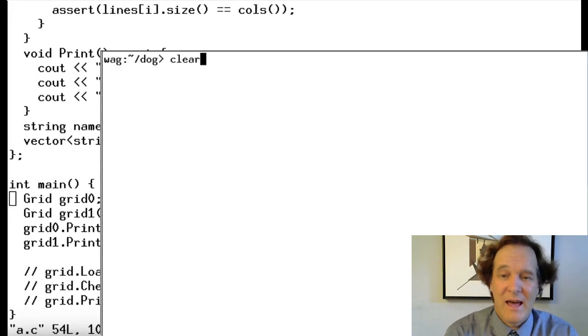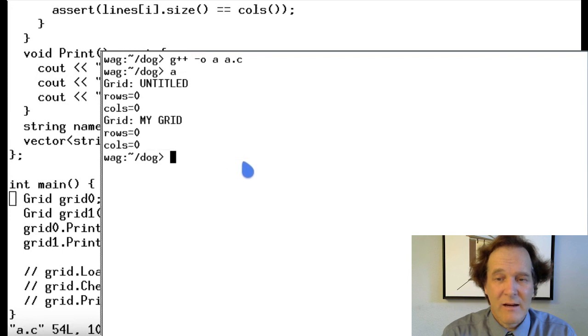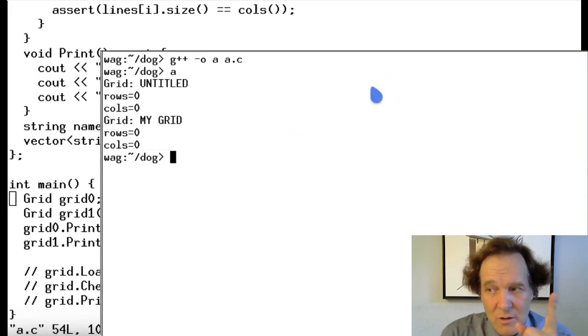So here we go. Let's compile that and run that. And now we have one grid that's untitled. So the first grid's untitled. Second grid is my grid. Okay, so that was just to show the idea of constructors and multiple constructors.